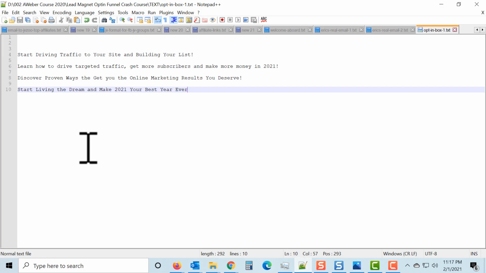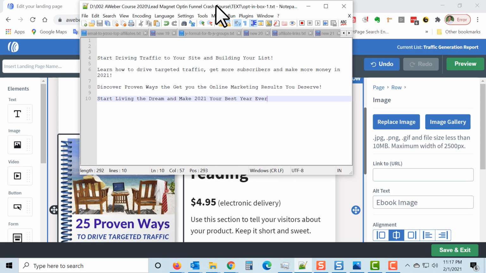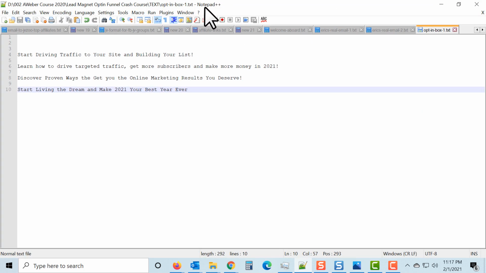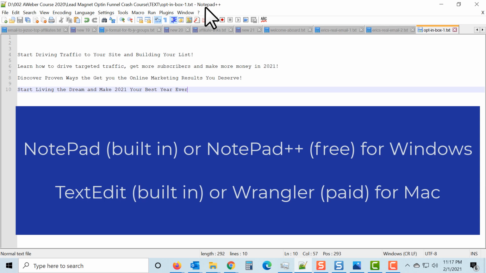I'm going to go to a file. If you look up here, once again, it says Notepad++. It is a free program. You can search for it on Google and then download it. If you have a PC, there's Notepad, which is included for free, but Notepad++ is even better. If you have a Mac, you can use TextEdit for free, which is built in, or you can use BBEdit, which is paid. I like to use these simple text editors because sometimes Microsoft Word adds in formatting and hidden code and characters that screw up what you copy and paste.